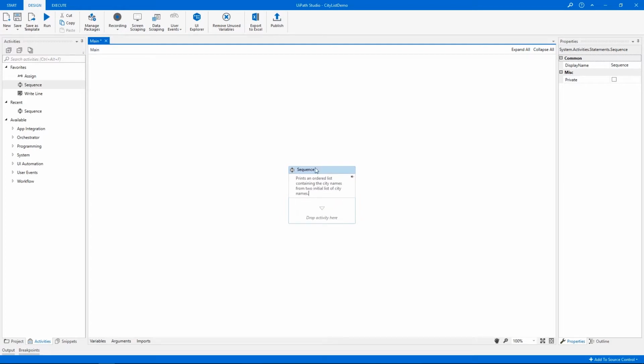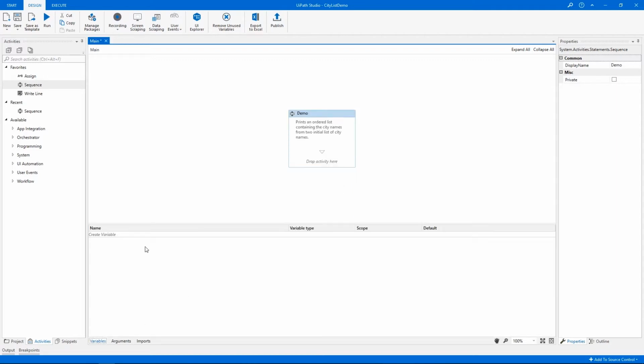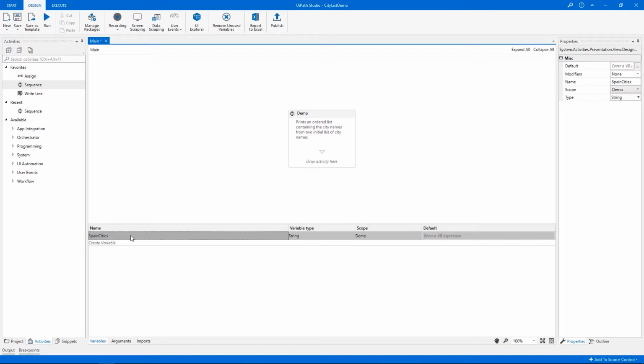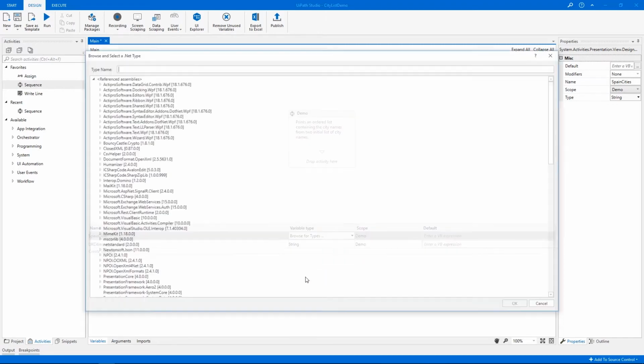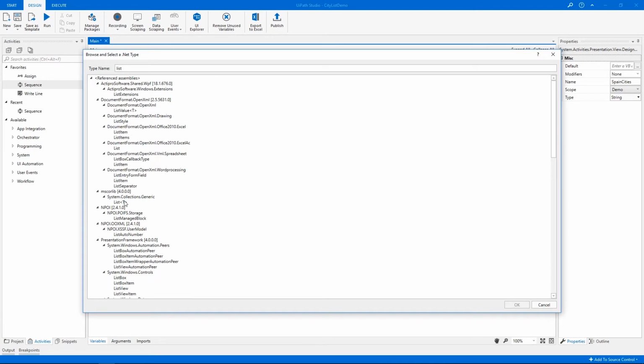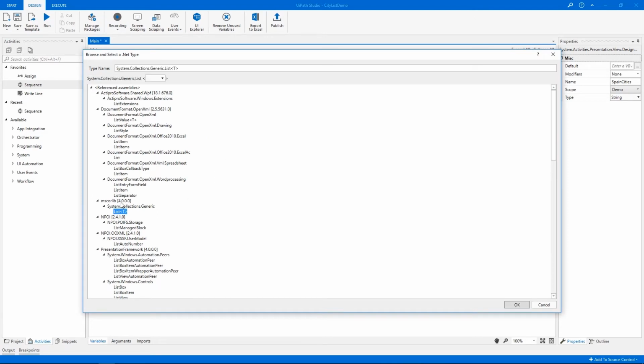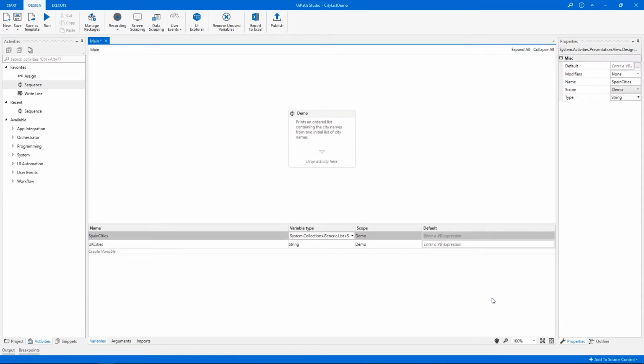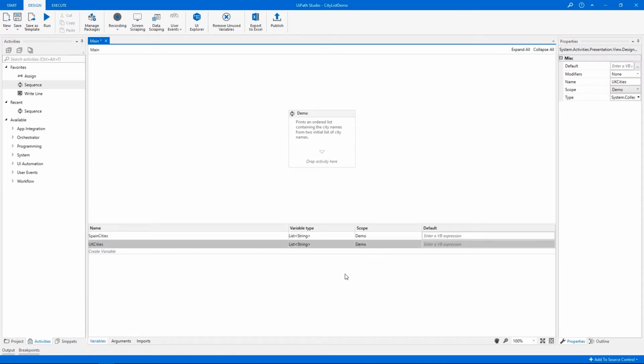Okay, now one of our variables is meant to store the names of some cities in Spain, and the other one contains United Kingdom city names. We'll create the two variables with appropriate names, Spain cities and UK cities. Then we need to choose the variable type. To do that, let's click Browse for Types and search for List. We'll select the one under System.Generic. Since we want to store city names, we'll choose String as the type of the elements and select OK. Our second variable has the same type.